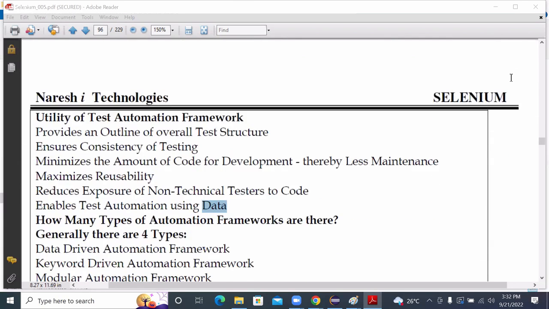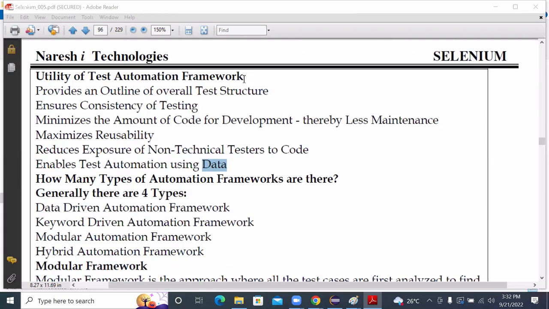Okay. Have a heading, utility of test automation framework. Just make a note of these points up to that highlighted one. Not required are the types and everything. Just the utility of test automation framework up to that highlighted one.